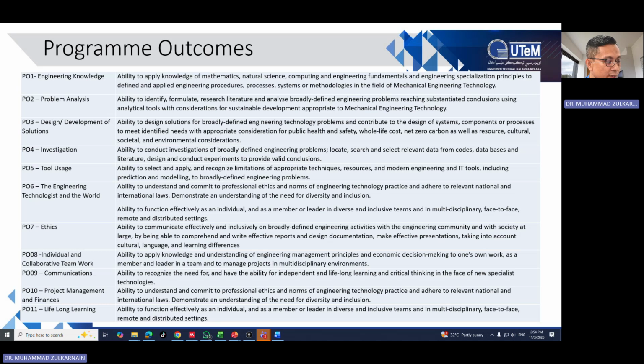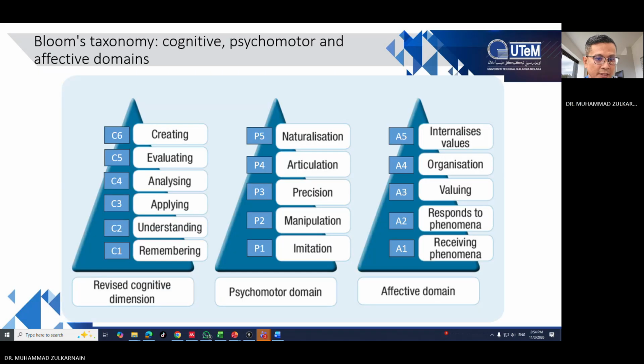And then for LO3, we address PO6. You can look into PO6: the engineering technology and work, the ability to understand and commit to professional ethics and norms of engineering technology practice and adhere to relevant national and international law.